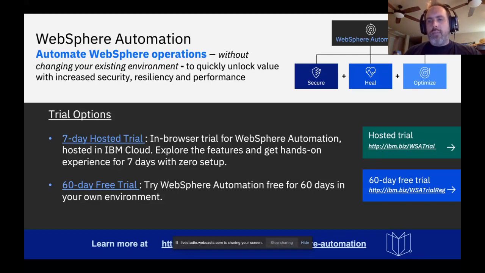You can go to ibm.biz/WSA trial. And from there, you simply register and you get a private dedicated instance to you where you can log in to WebSphere Automation. You get a fully working instance of WebSphere Automation, as well as a virtual machine provisioned for you that has traditional WebSphere and Liberty already installed.